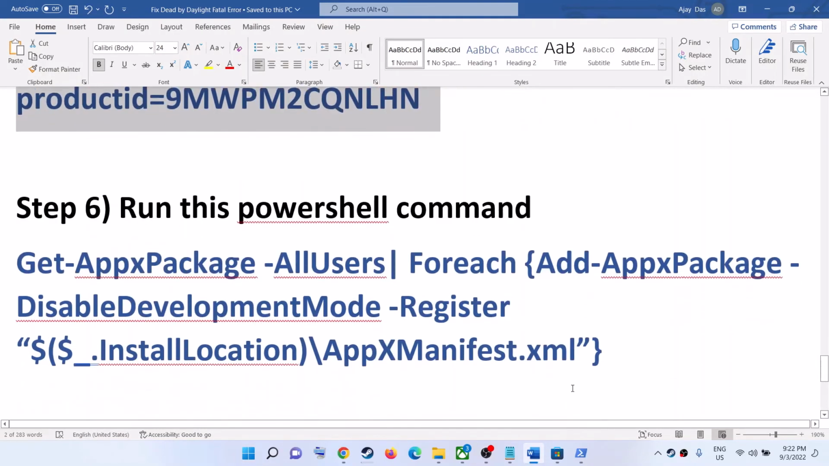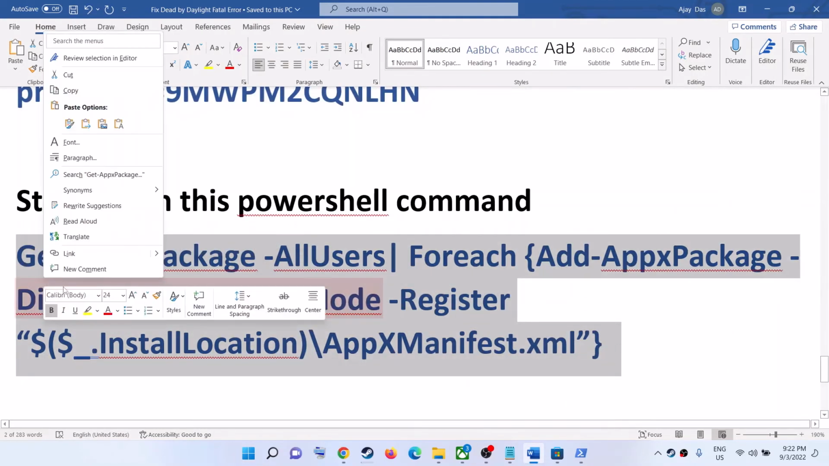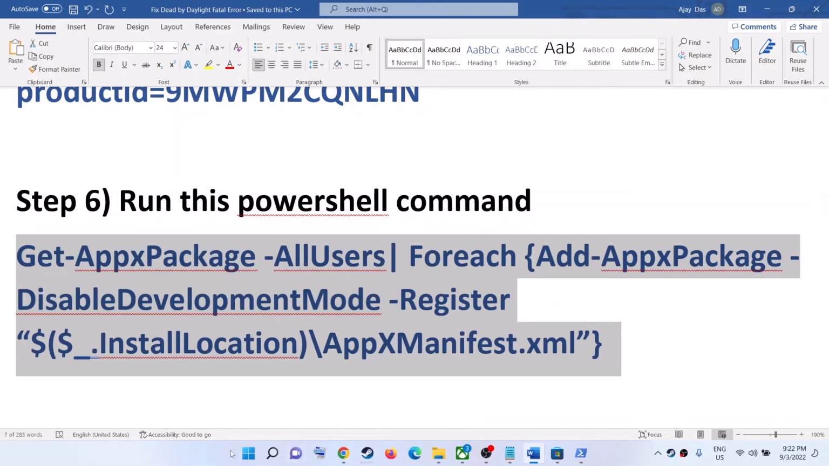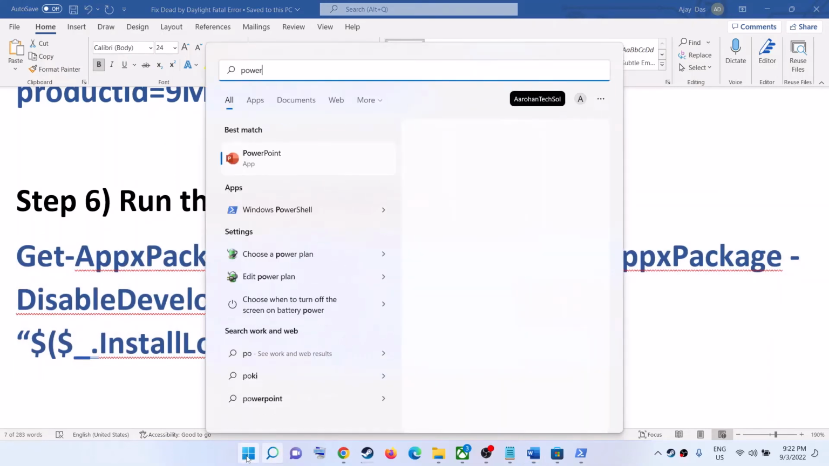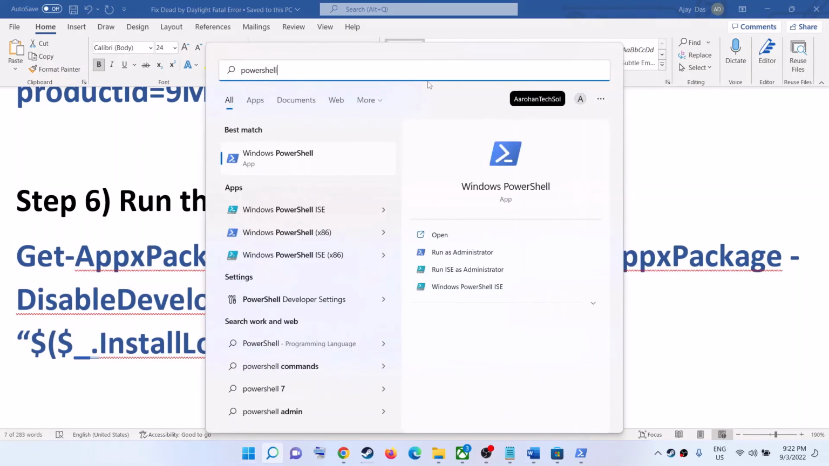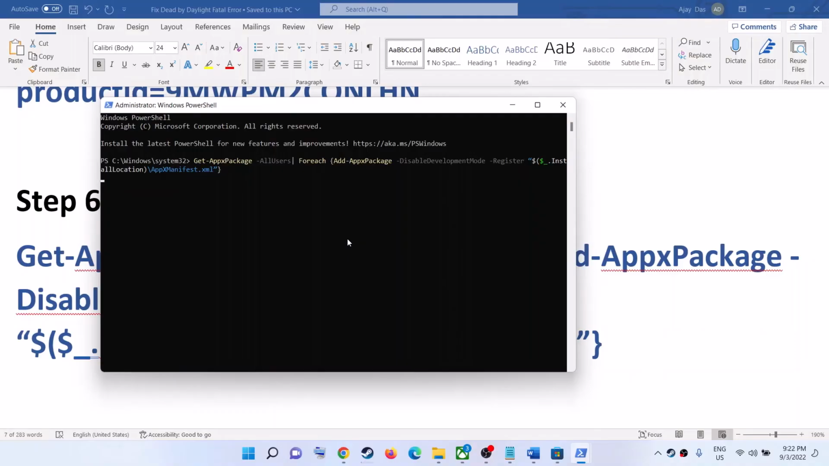Next step is to run this PowerShell command. This command is also provided in the video description. Copy this. Again, type in PowerShell in Windows search box. Make a right click on Windows PowerShell. Click on Run as Administrator. Click on Yes to allow. Paste the command. Hit the Enter key.